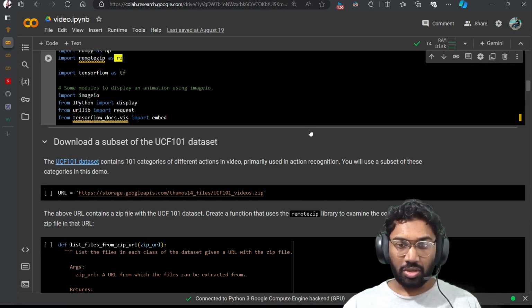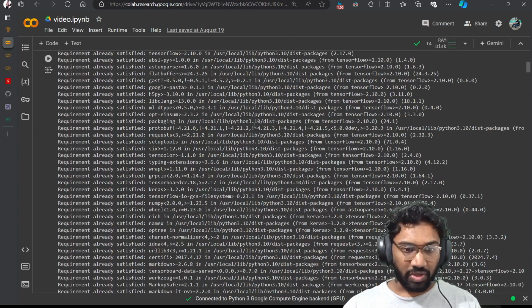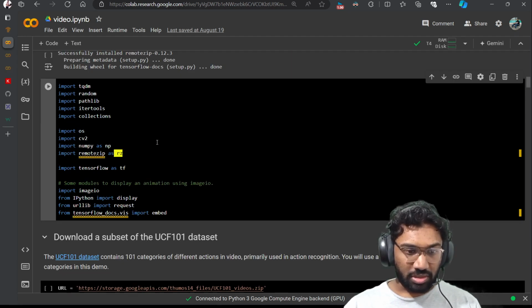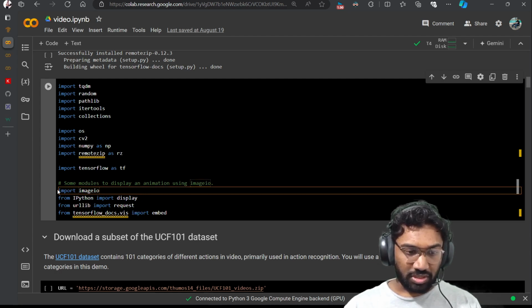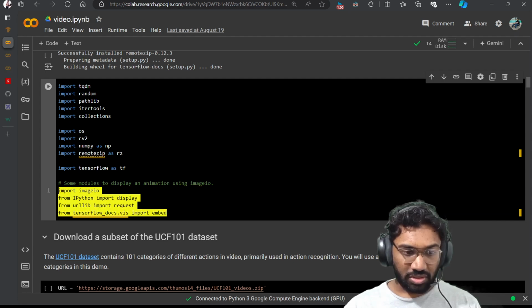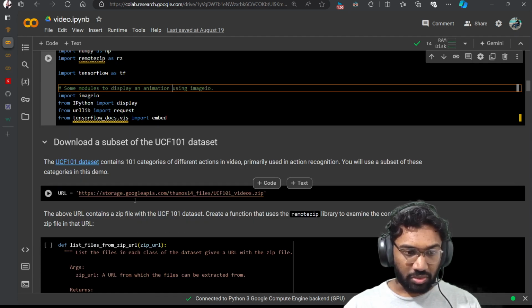Okay, within Colab we don't have a video player, so we use these libraries to visualize the videos. Using these libraries we are visualizing the videos. Okay, we will continue. Download a subset of the UCF101 dataset.